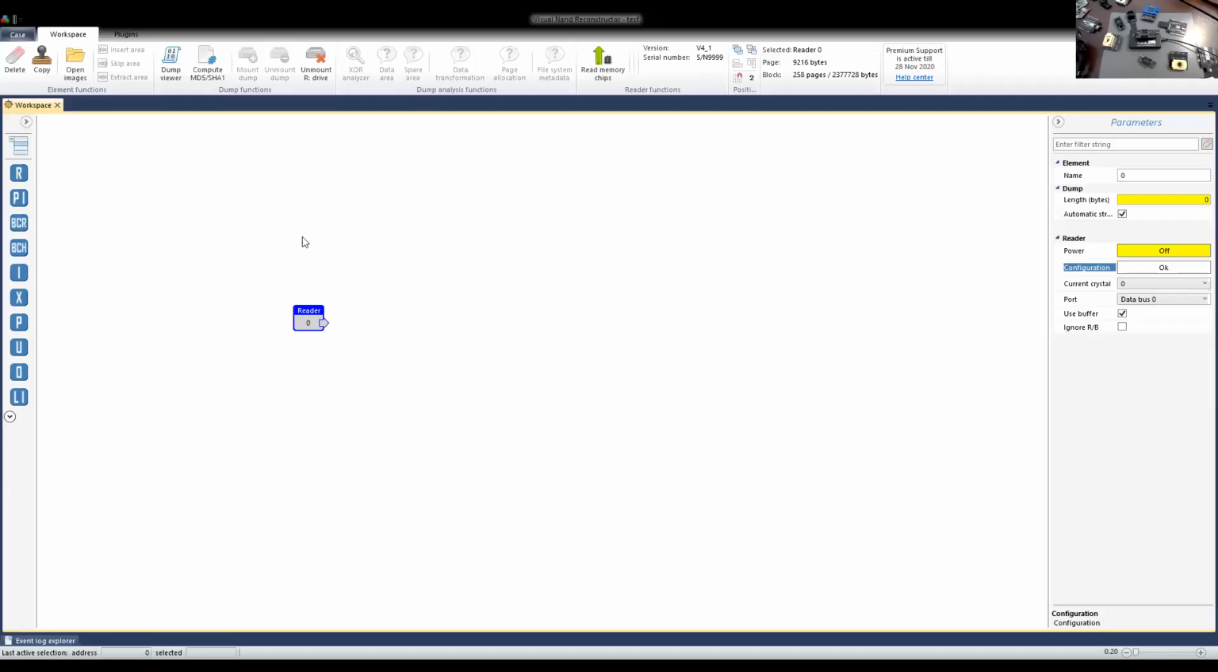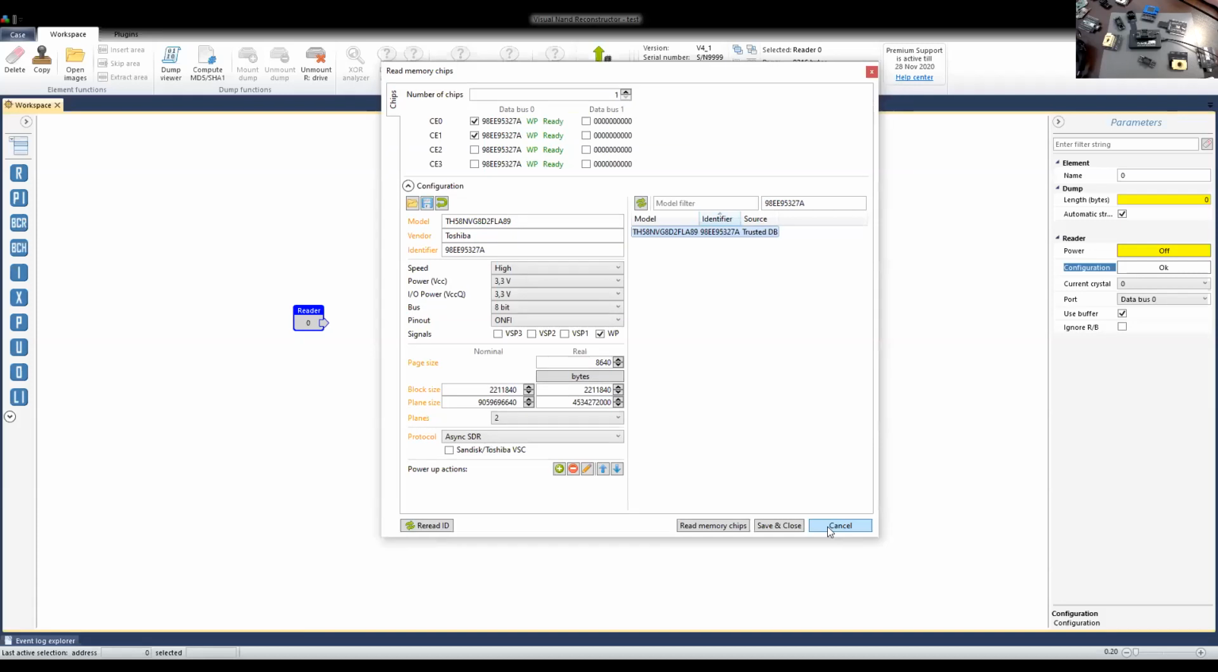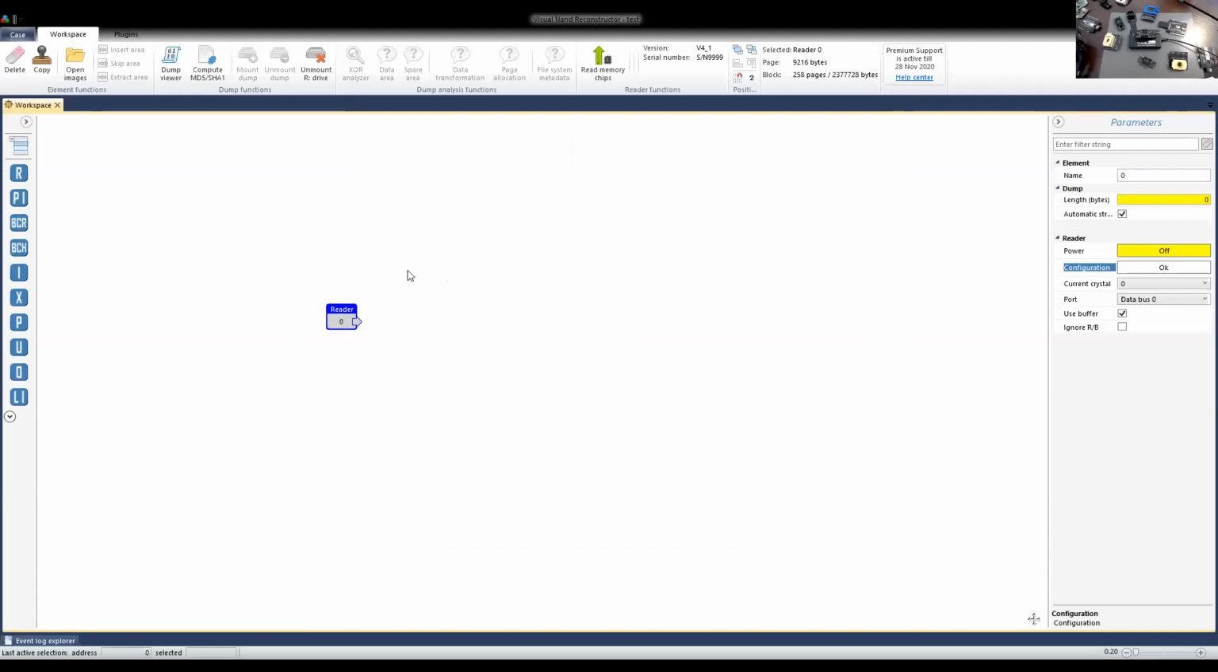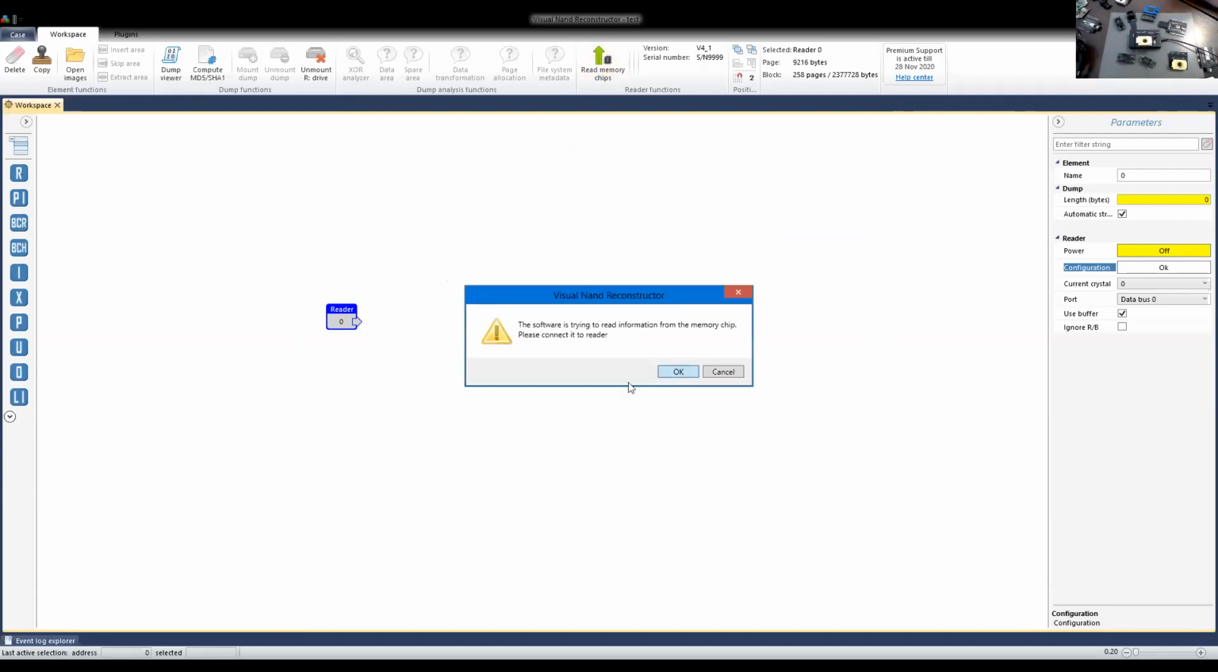Came back to Visual NAND Reconstructor. Yes, and the last thing I wanted to show you, I believe it's this chip. It's another micro SD card, this adapter. Let's try to read ID.